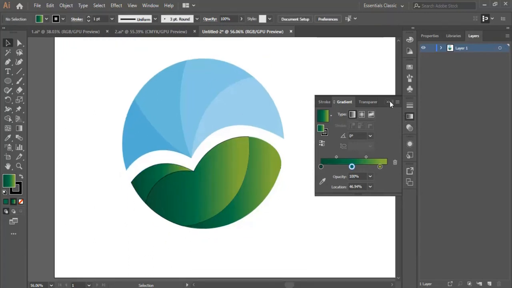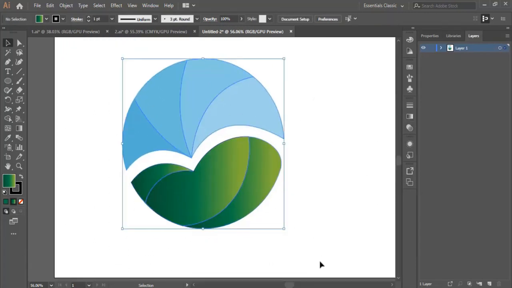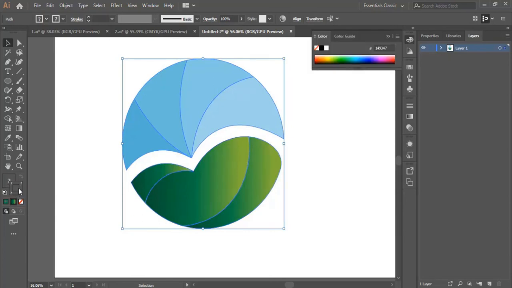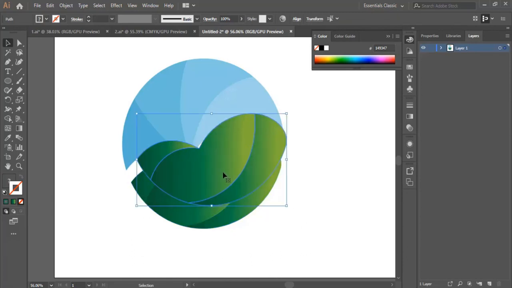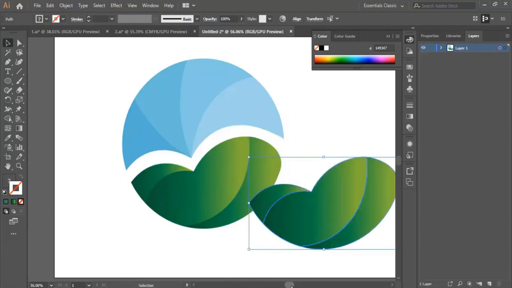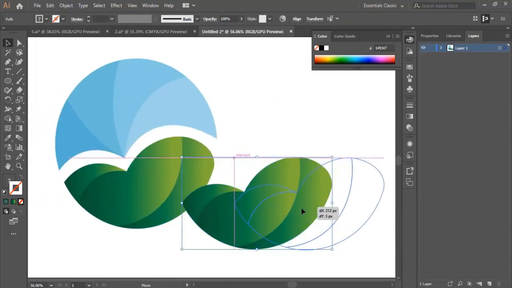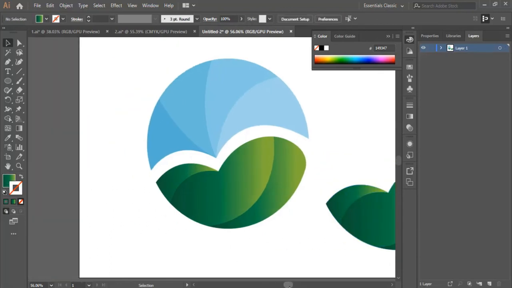Now we select the whole shape like this, then we remove the stroke like this. As you see, the shape is stroke free. Now we select the lower part like this. Then we click Ctrl C then Ctrl V to duplicate it like this. We drag it and we put it right here. We will need it later.